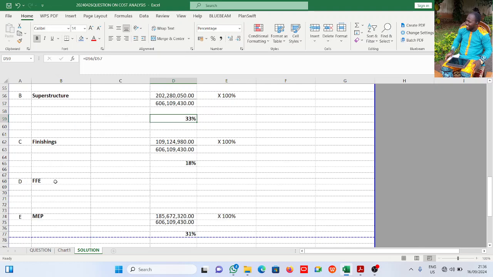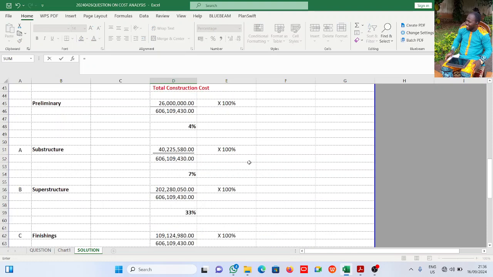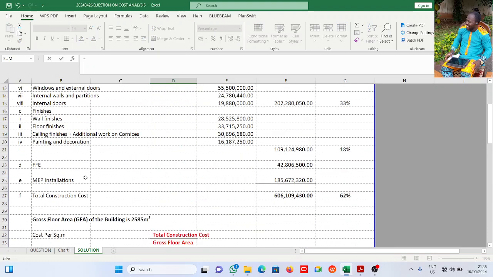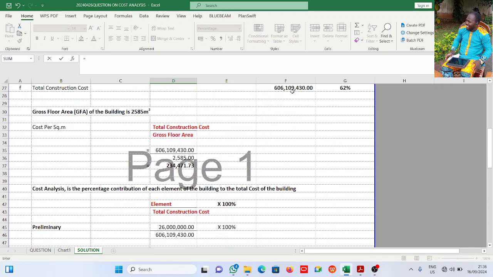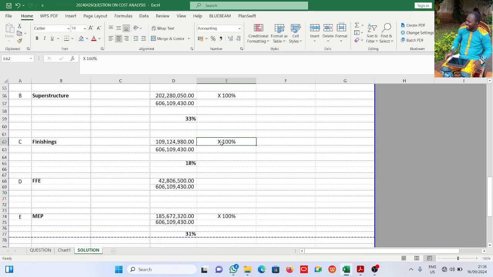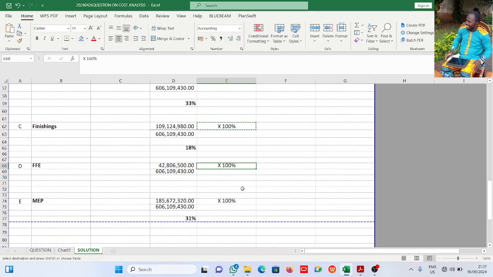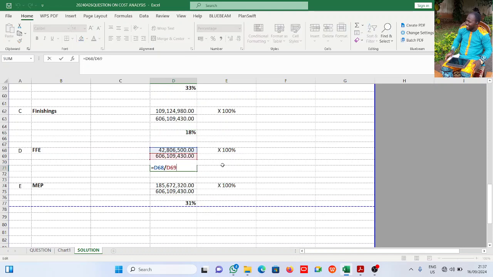The same thing we do for finishes. Now FFE, fittings, furniture, and fixed equipment. It's the same thing. This is FFE. This is the element divided by the total construction cost, which is this here, times 100%. Now this will give me this. The same thing for MEP. It is as simple as what we are doing now.